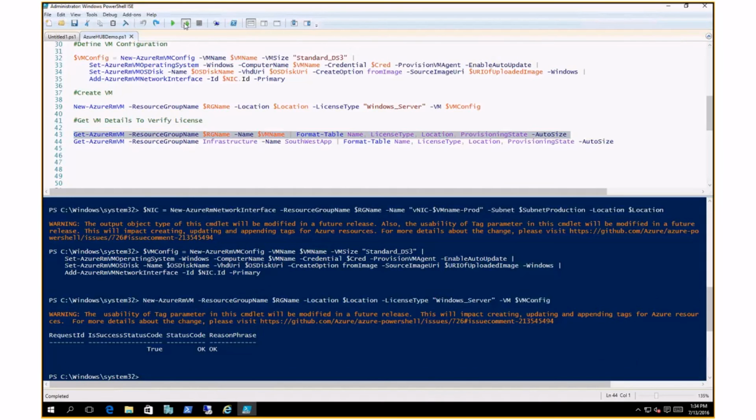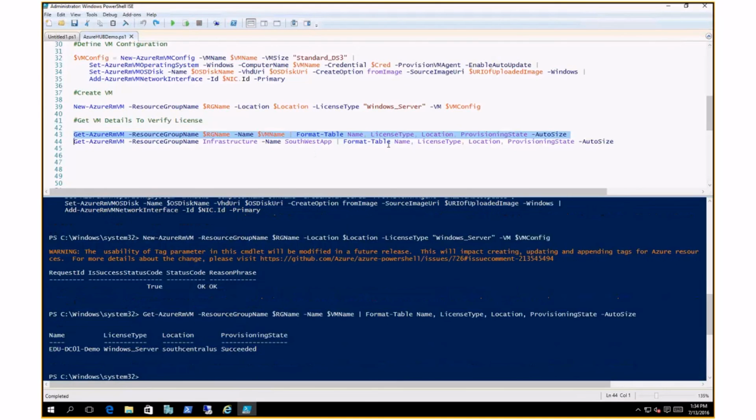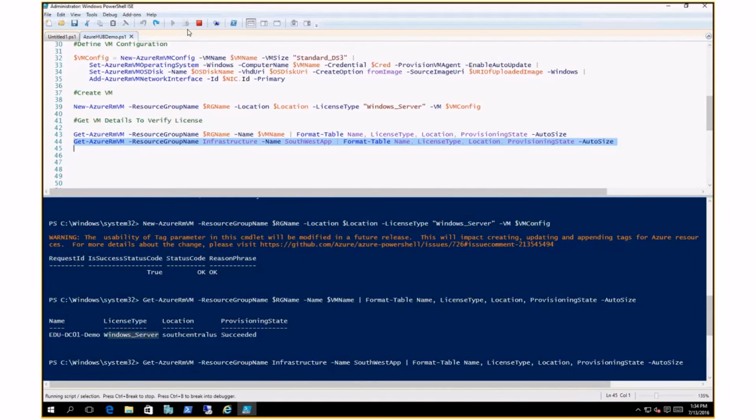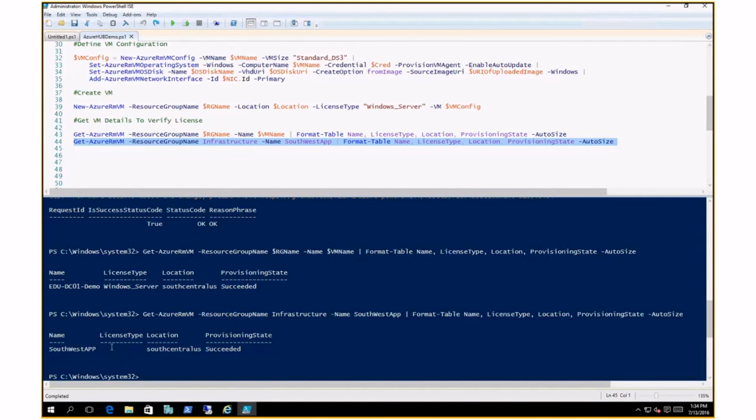And I'm going to format the output with just the properties I want to see. And we can see that the name is there, that it is license type Windows_Server. That's key. If you're using Hub Benefit, using Bring Your Own License, this is what you want to see, a license type of Windows_Server. And what we can do is compare that to another VM that is running in Azure, that I deployed from just a standard Azure image, and the license type is blank.